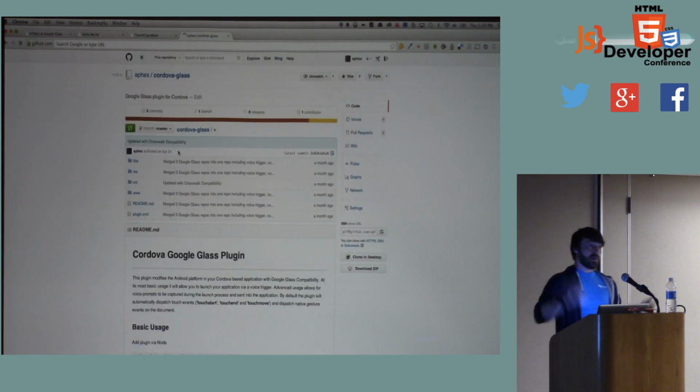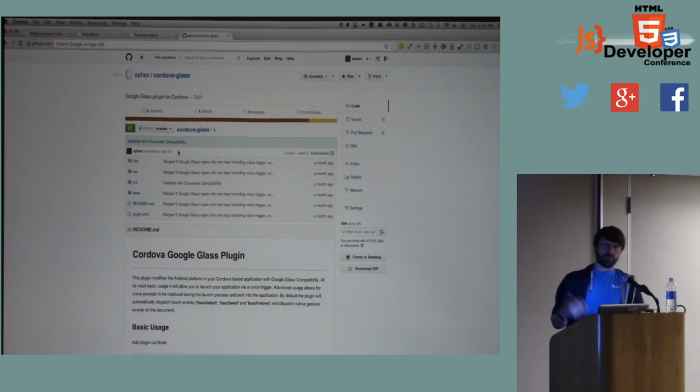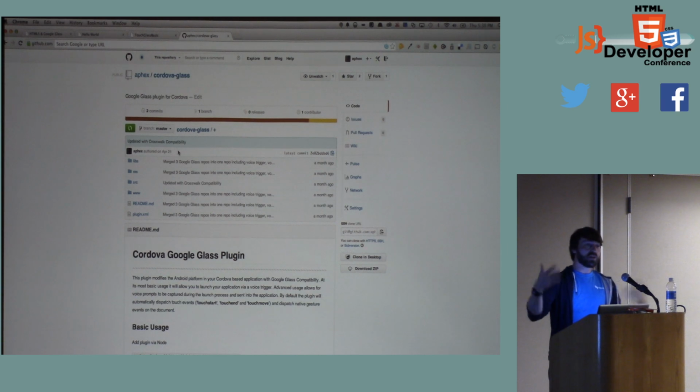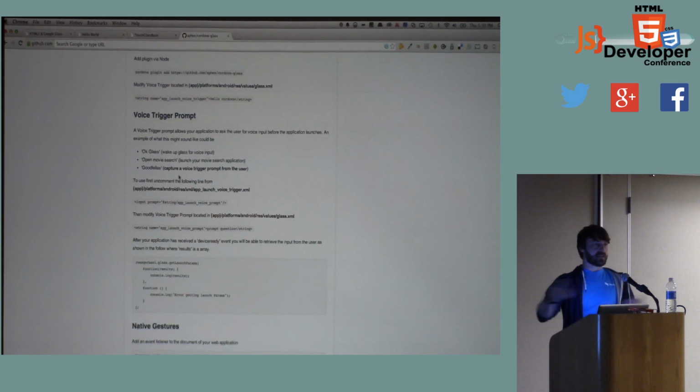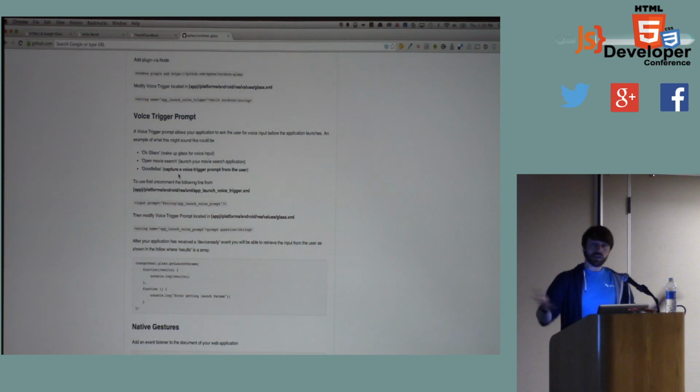What is this thing doing? It adds a voice trigger prompt to your Android app, which is really the only difference between a Glass app and an Android app. They both work off the same SDK. But what you need in your Android app for Glass is a voice trigger, because that's how you launch apps on Glass, through some kind of tag. By default, it'll say Hello Cordova, but you can make that whatever you want, like start giraffe app, or cat dance app.